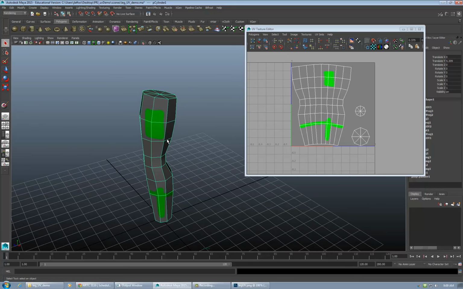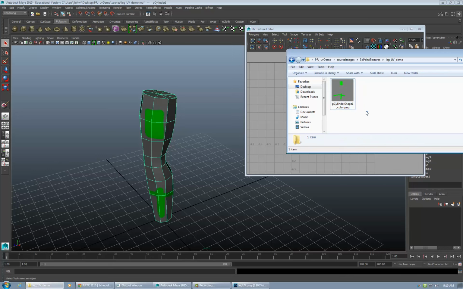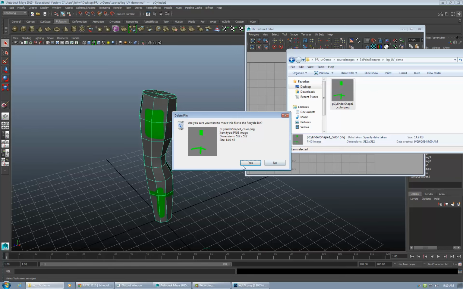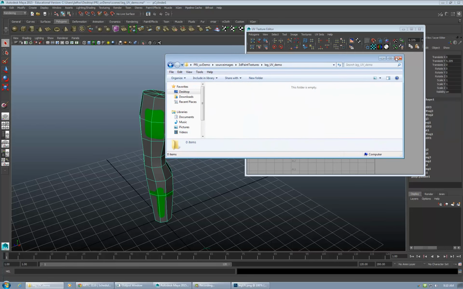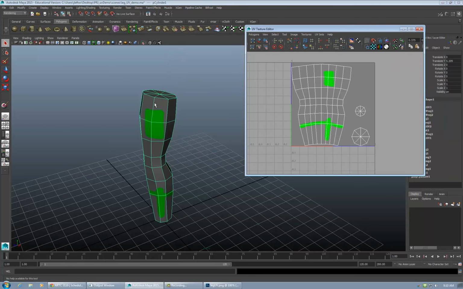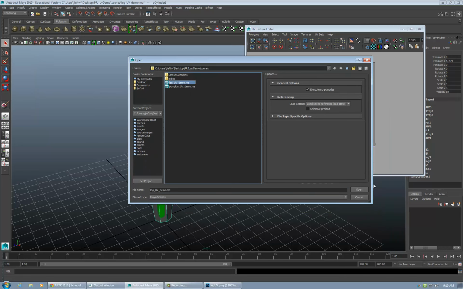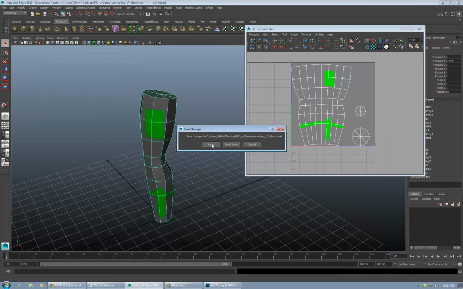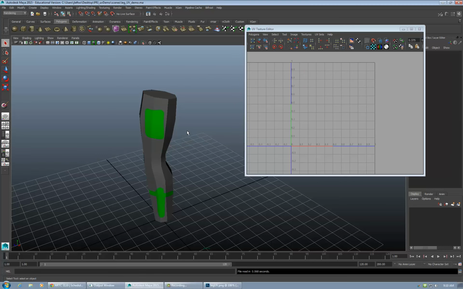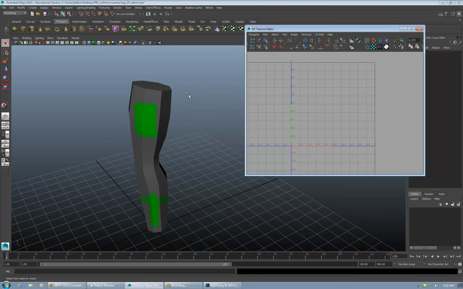I'll leave this stuff on there for now. Actually, it's probably gonna get weird. I'm gonna reopen the last version so I can deal without that 3D paint. Oh, that was stupid. All right, whatever, it's on there.